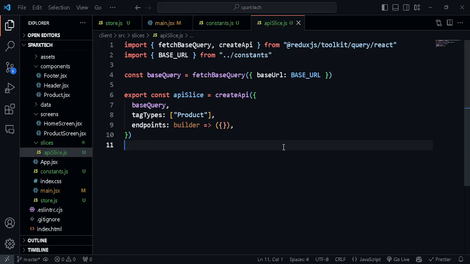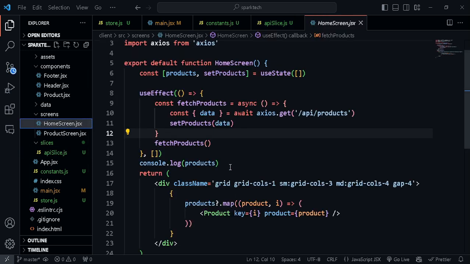All right, so we are done for this video. In the next video, we will be creating a product API slice, so that we will be fetching all of the products that we have in our home screen. Instead of using Axios, we'll be using the Redux toolkit query. Using that, we will be making the request, so that we can have a more elegant way of making requests. All right, so let's do that next.